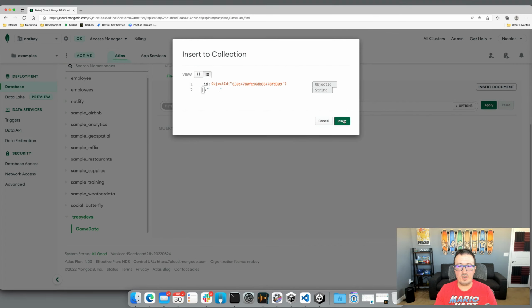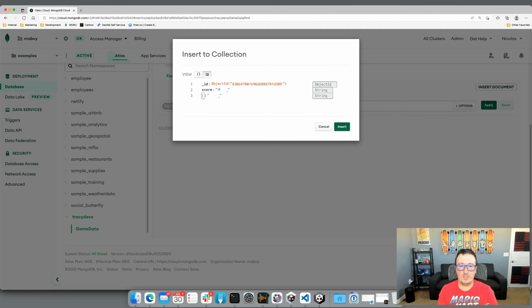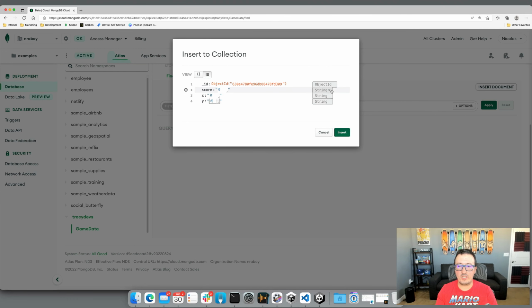So I'm going to say insert document. We do have an ID here. We're going to leave it because we're going to make some adjustments. We have a score. We have an X. We have a Y. We want to change these from string. So this is going to be an integer. And our X and Y, we can't choose float inside of the collection editor here. So we're going to choose double, next best thing.